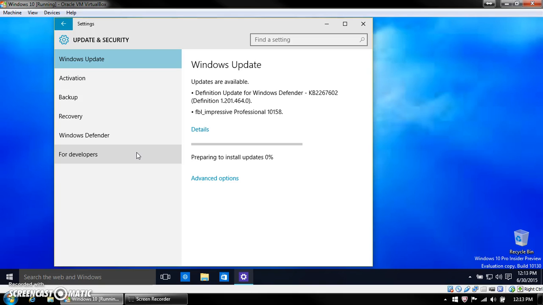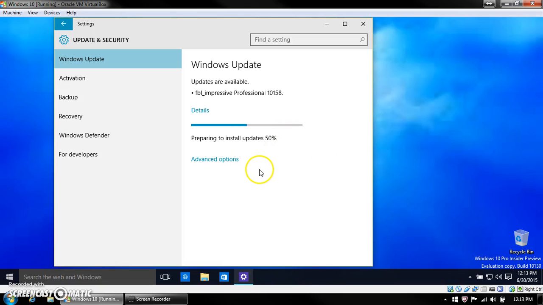So we're just going to wait and see what happens. Right now it's preparing to install updates. It has to do all other updates before it does a whole preview build. So we have to wait until the Windows Defender installs, and then once it installs, we can install this one. So yes, guys, new build of Windows 10 today. It's preparing to install at the moment, so get a picture of that.